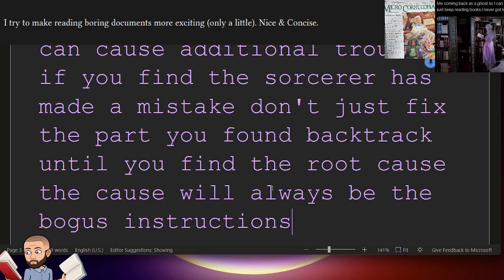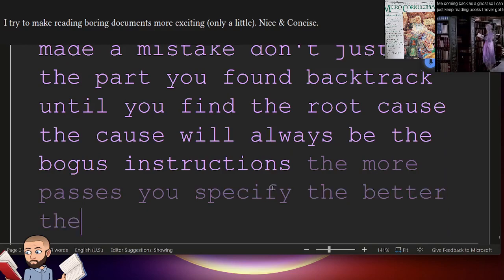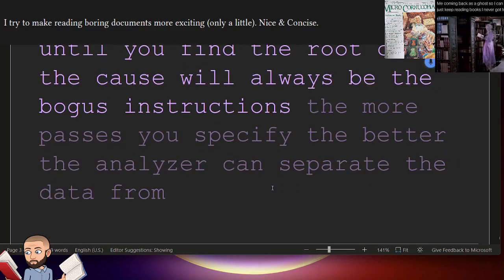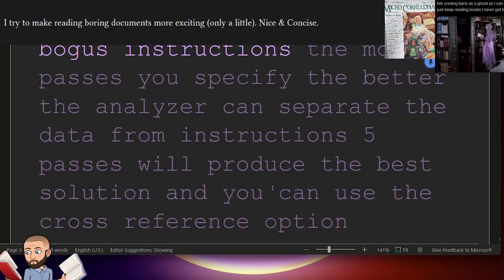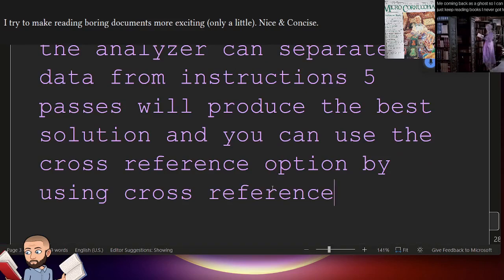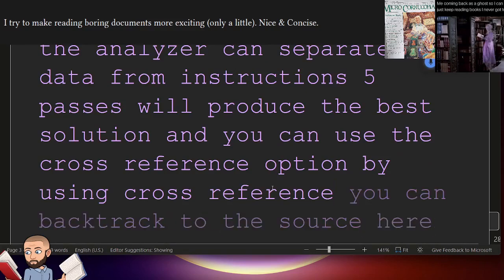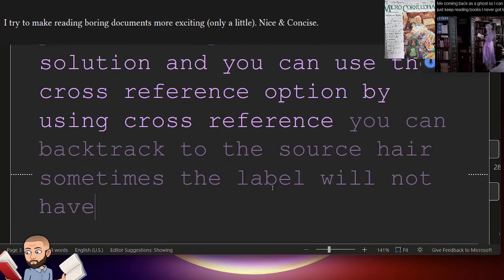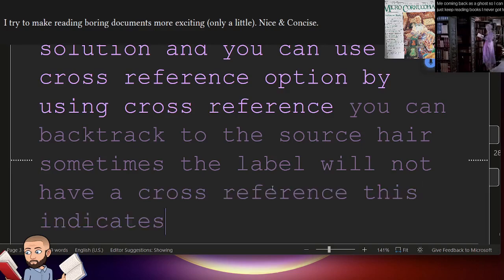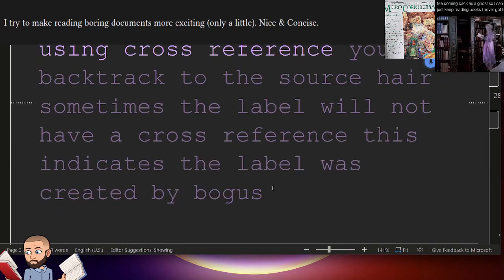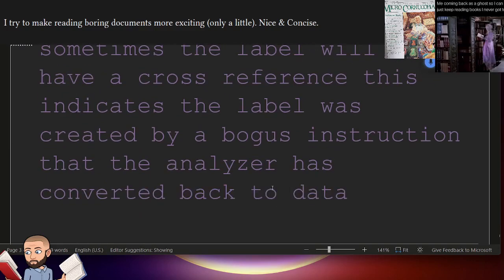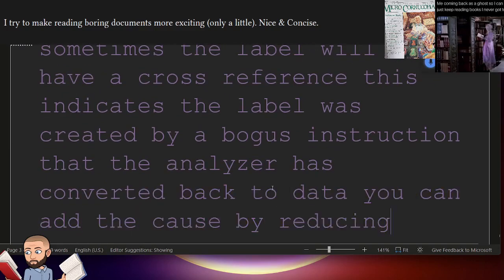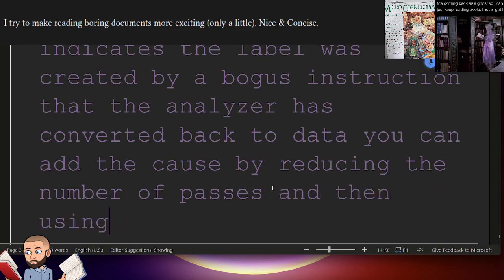The more passes you specify, the better the analyzer can separate the data from instructions. 5 passes will produce the best solution, and you can use the cross-reference option so you can backtrack to the source error. Sometimes a label will not have a cross-reference. This indicates the label was created by a bogus instruction that the analyzer has converted back to data. You can find the cause by reducing the number of passes and then using the range definition to fix the problem.